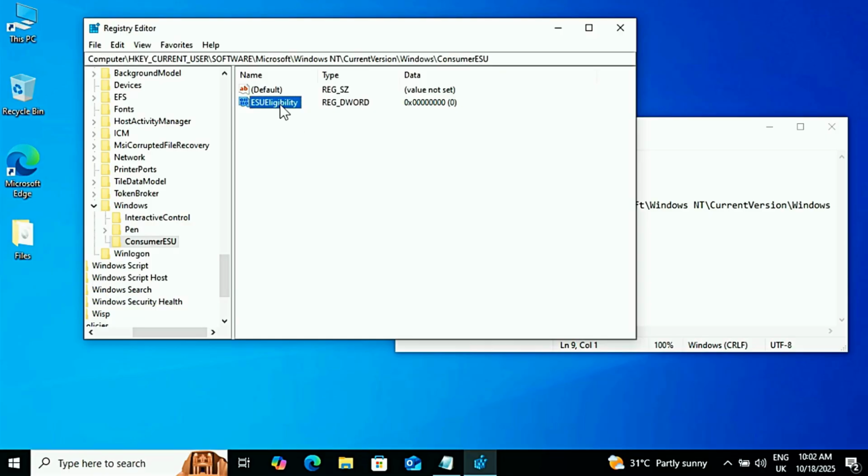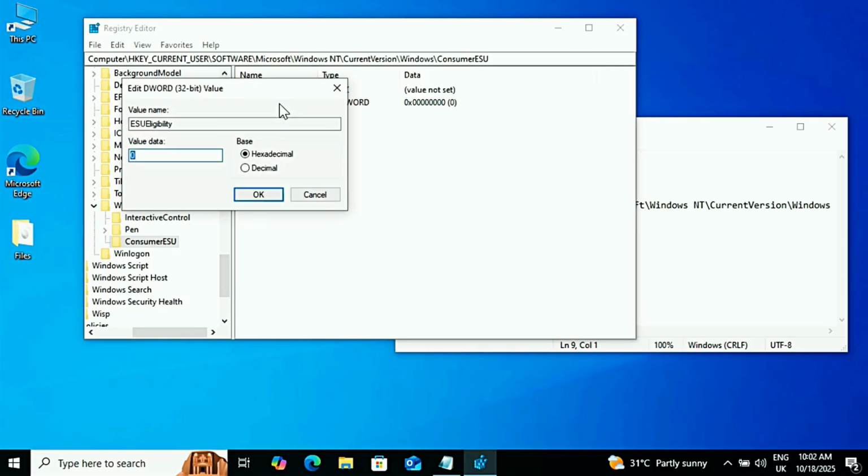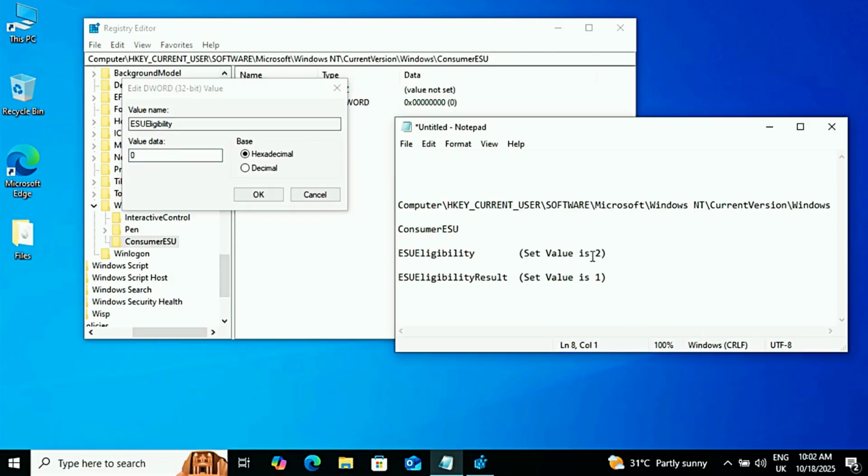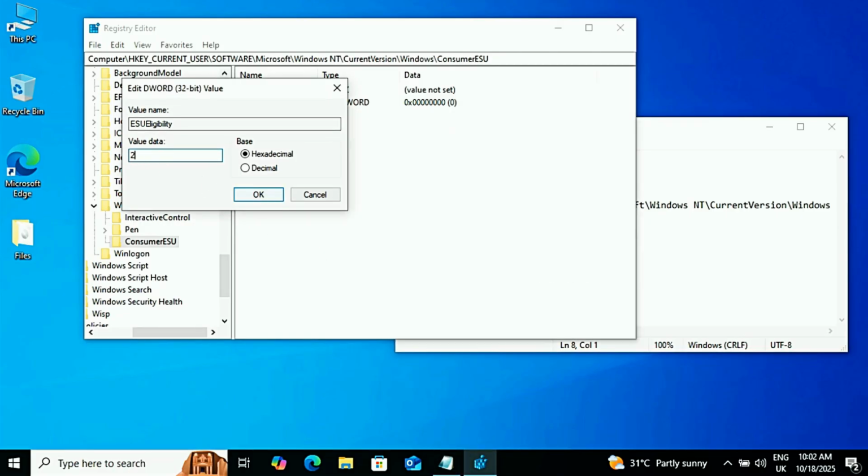After that, you have to set the key value. Double click on this key and you can see the value for this key is 2. So type 2 here and click OK.